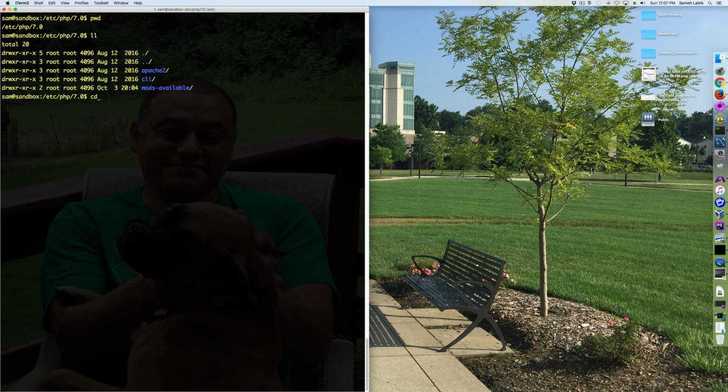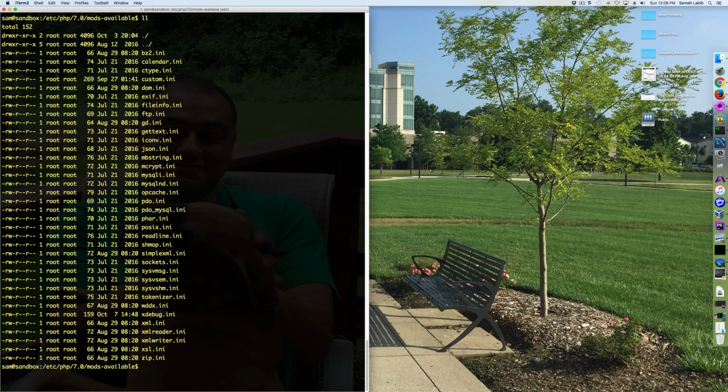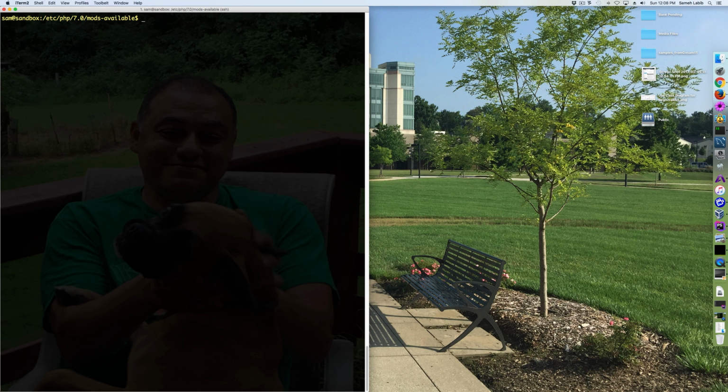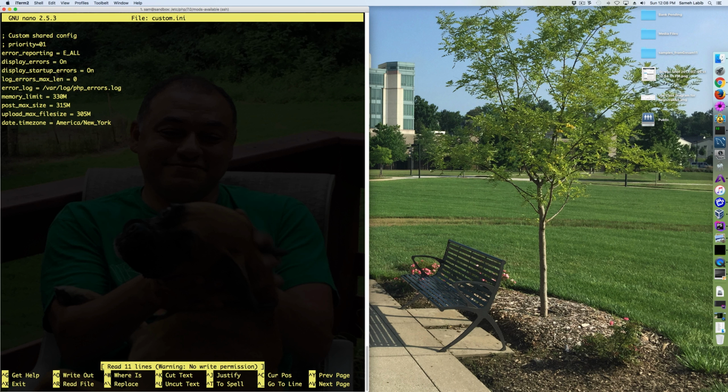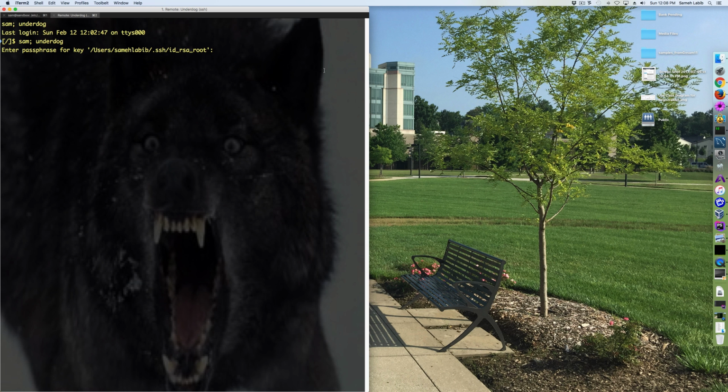Okay, so let's go into mods available. Okay, so all the extra configurations for PHP are stored in mods available. The one I'm interested in right now is custom ini. So I'll show you what that one looks like. Okay, so on my development environment, this is my custom ini. So now I need to show you the custom ini that's on my production environment.